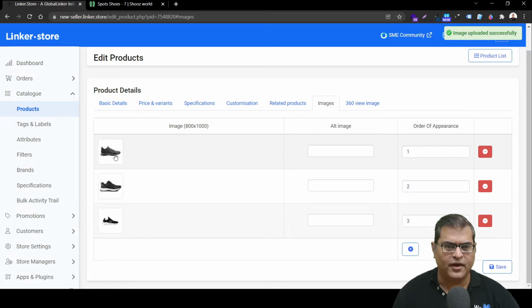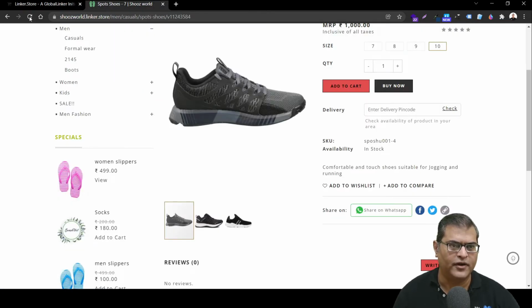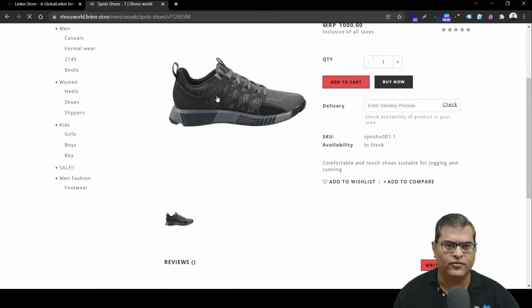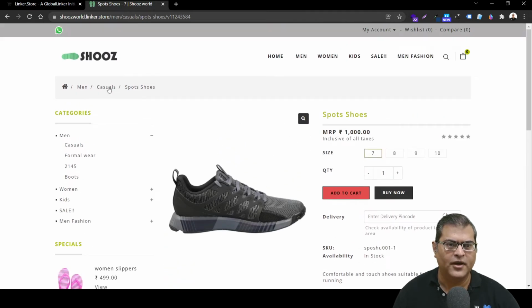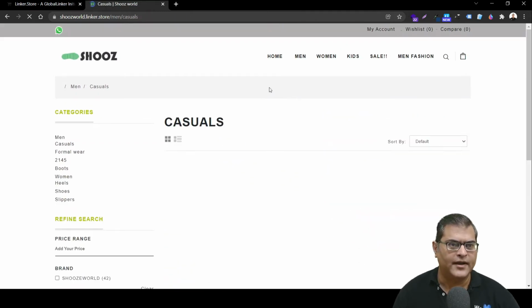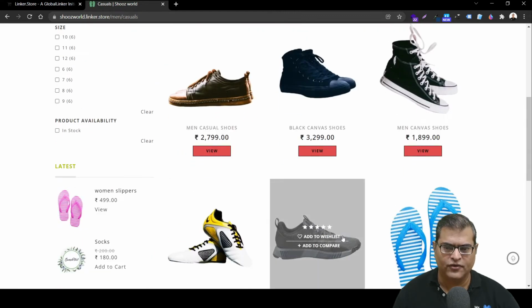Now this particular image is the cover image, and whenever the product gets loaded, this will be the first image. In fact, let's go to the category page and see. So this is the cover image which will appear on the category pages as well.